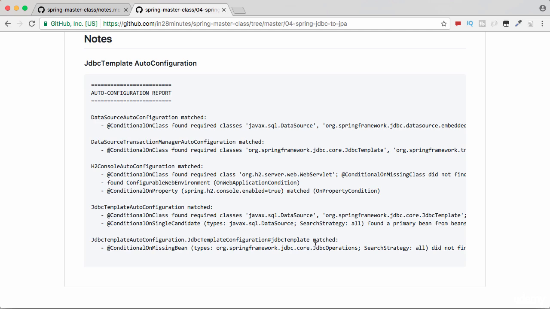In this step, we took a small break from all our hands-on stuff and looked at what's happening in the background with auto configuration. We looked at how a JDBC template is being auto configured.